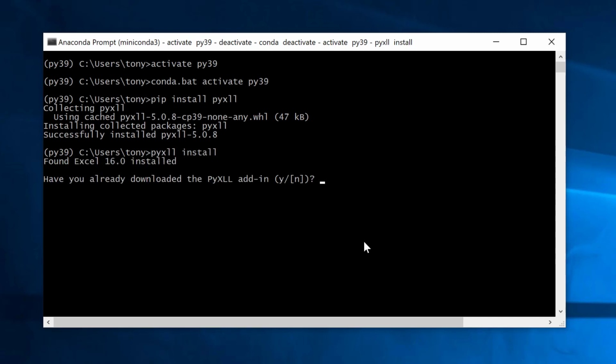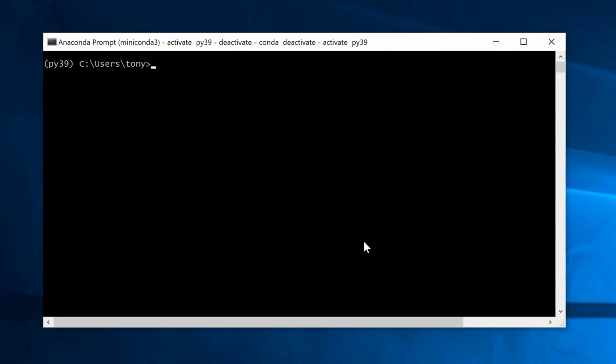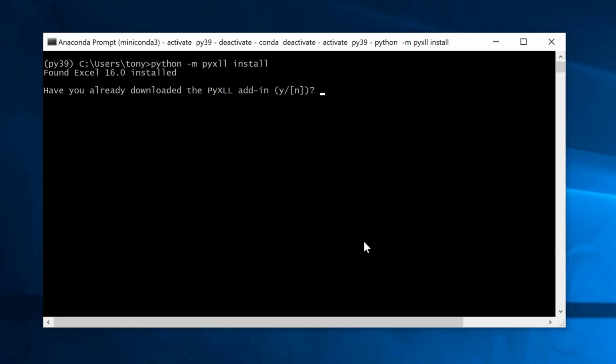If at this stage you get an error saying that the PyXL command isn't found, an alternative way to run this is by running python -m PyXL install. You'll now be presented with a number of questions and we'll go through those together.